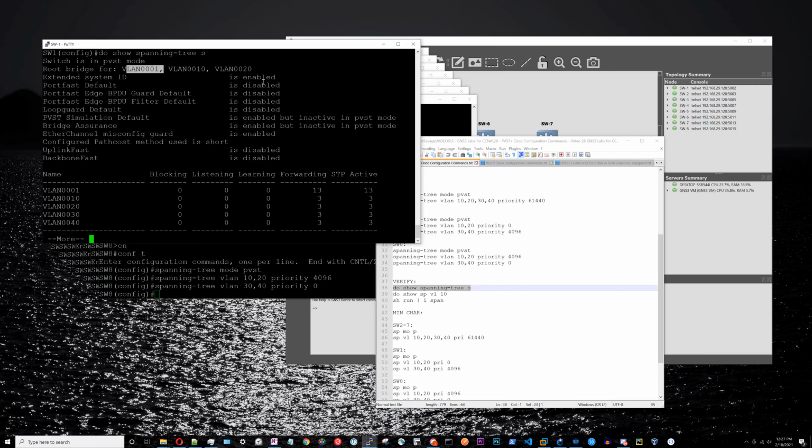And show spanning tree summary allows you to see a bunch of general information about the spanning tree process. It shows you how many links are forwarding for that VLAN. And the reason that VLAN 1 is forwarding on 13 links and is active on 13 links is since VLAN 1 is the default VLAN.